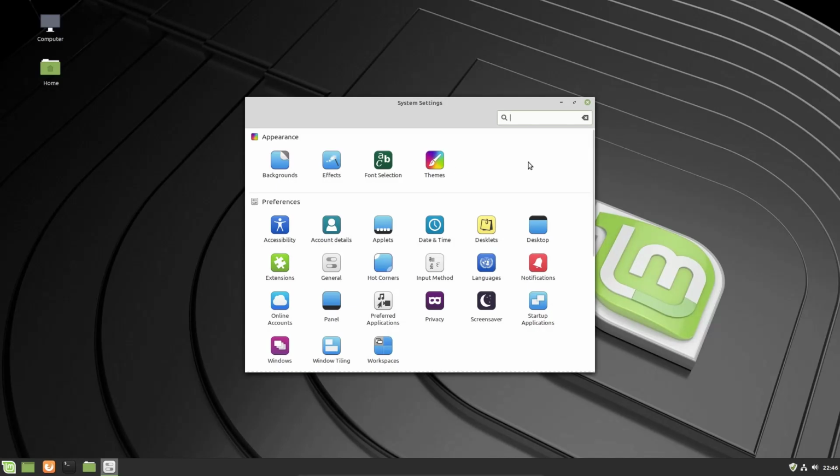So the items are broken down into a few categories here. They're broken down into appearance, and that's going to contain all of the visual appearance elements here in Linux Mint. There's preferences, which deal with a couple of different things, from the account settings to the way that applets are handled, to your desktop, how it's handled, hot corners if you have those enabled so you can move your mouse up to the corner of the screen to perform certain tasks, startup applications, window tiling, and even workspaces. So that's all in the preferences. That's basically how to handle different preferences for each component.